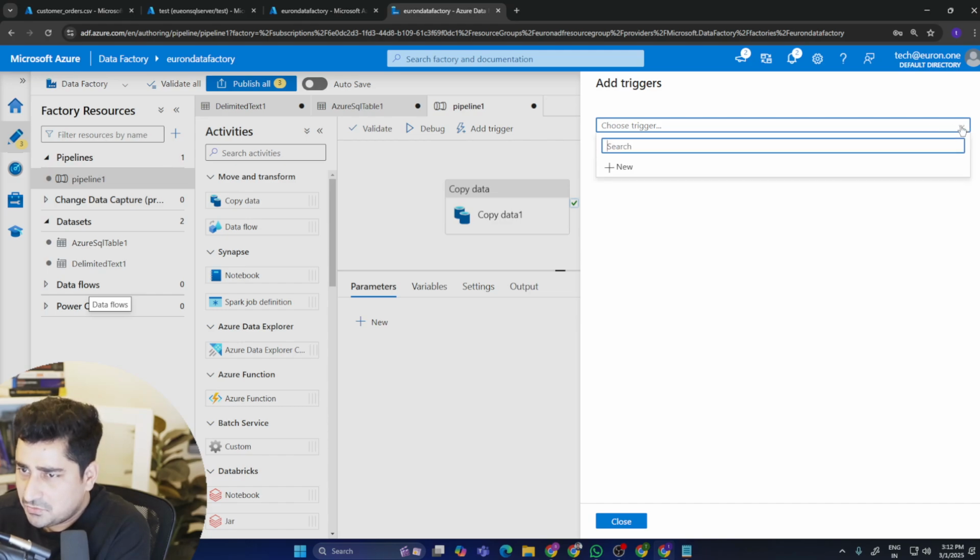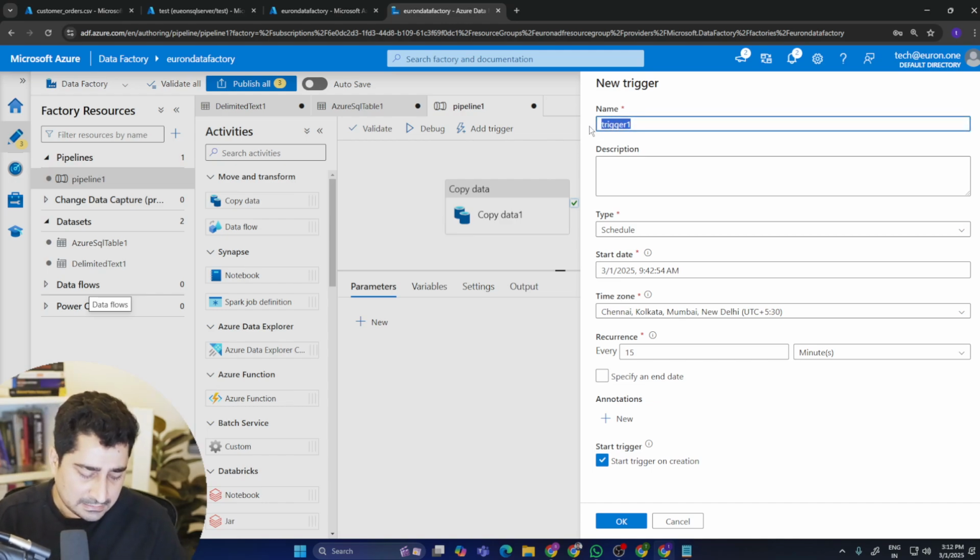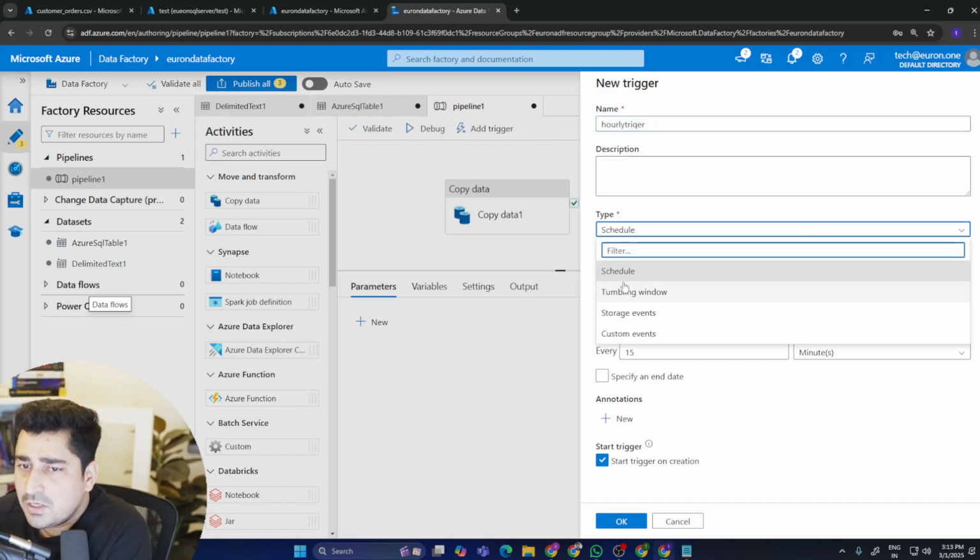I would like to schedule it. So there is no trigger as of now. I can click on new, and then here, trigger one, maybe, or maybe I can say hourly trigger, right? I can give any kind of name. Now type of schedule. So maybe I can try schedule, tumbling window, storage event or custom event. So based on the event, I can invoke it.